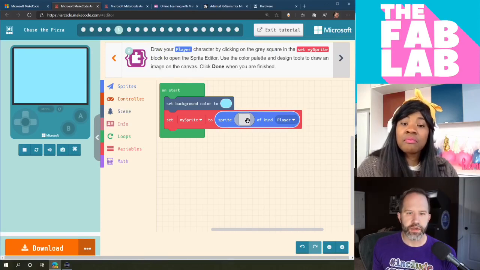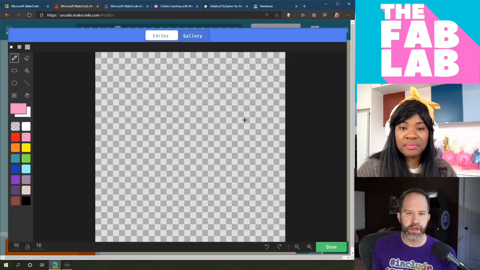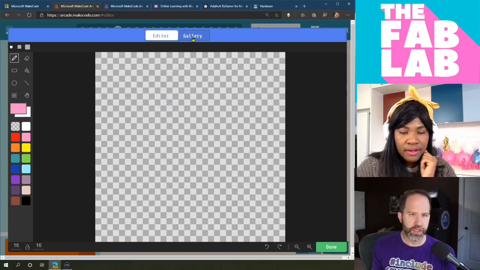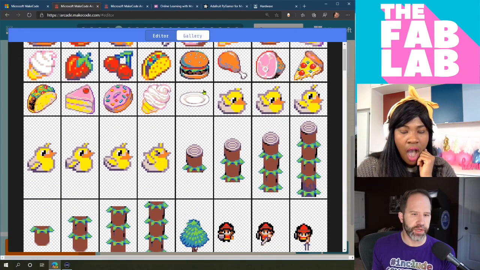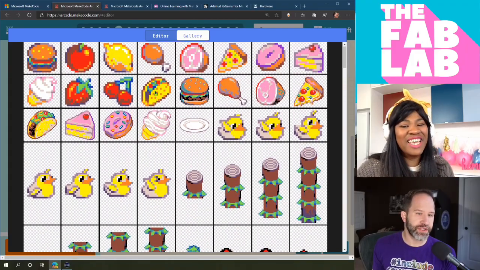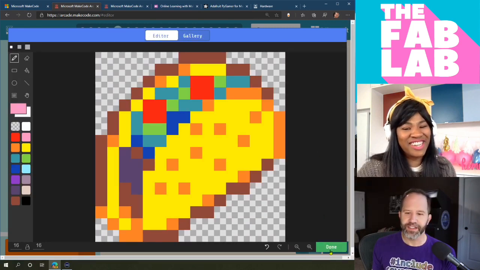Now, draw your player by clicking on the gray square. All right, let's do this. So I'm going to click on that. And then they give you a paint program. Ooh, and we can manually draw a player? We could manually draw a player, or we can pick from a gallery. I picked Taco. You want to talk? So Taco is going to chase the pizza? Excellent. Okay, so here's our taco.